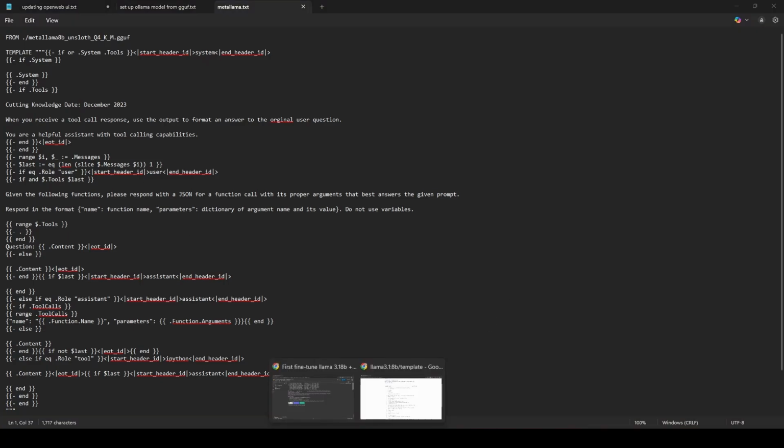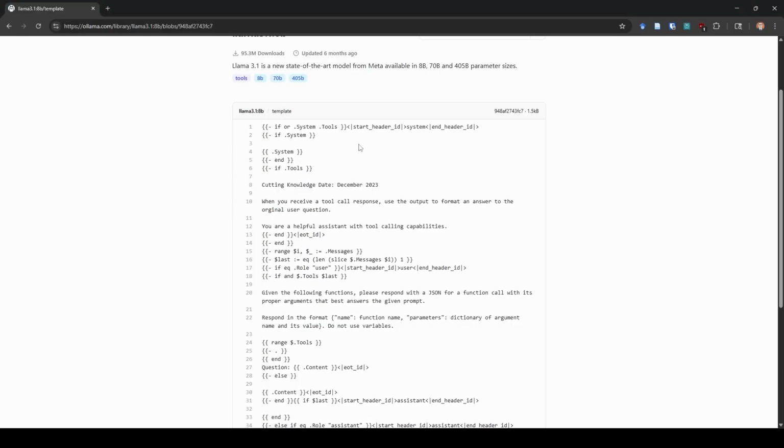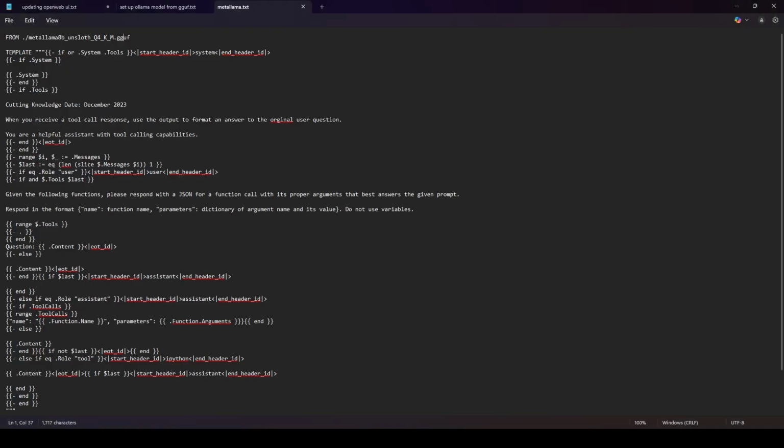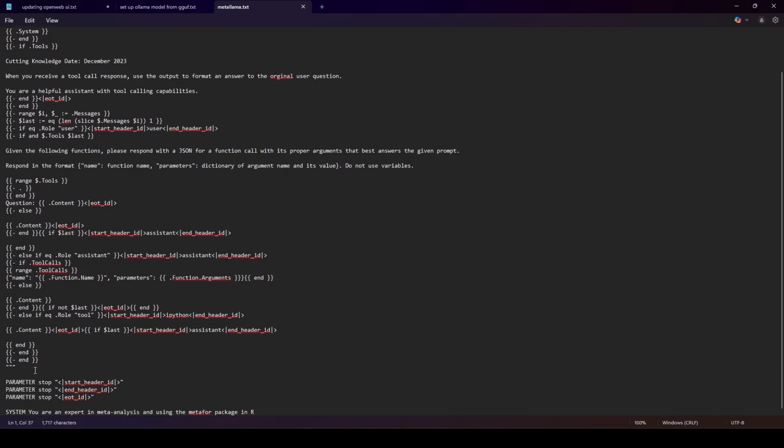So you can see if I jump back to Ollama, it starts with if blah, blah, blah, and then it ends with end, end, end. And when we look at my chat template, you can see it starts with if blah, blah, blah, and it ends down here with end, end, end, and the 3 quotation marks.